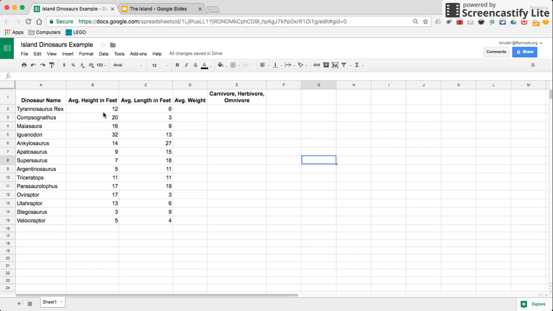When you're online and you're looking up the information, you need the average height in feet, the average length in feet. So if it gives you a range of numbers, just come up with the average. For example, if it says the T-Rex's average height in feet is between 10 and 14 feet, then the average would be 12. Okay, if it's between 10 and 20, the average would be 15. So you're going to have to do a little bit of math on that.